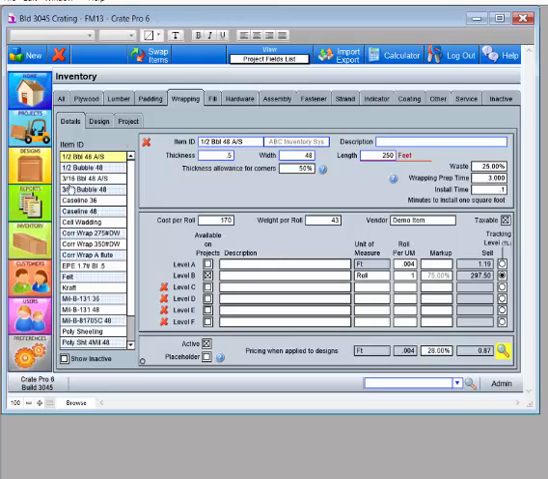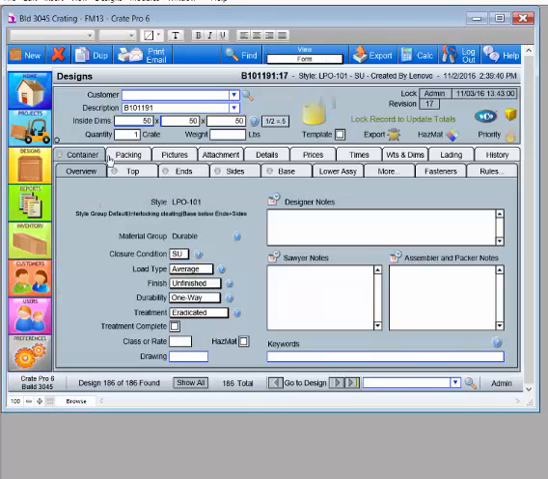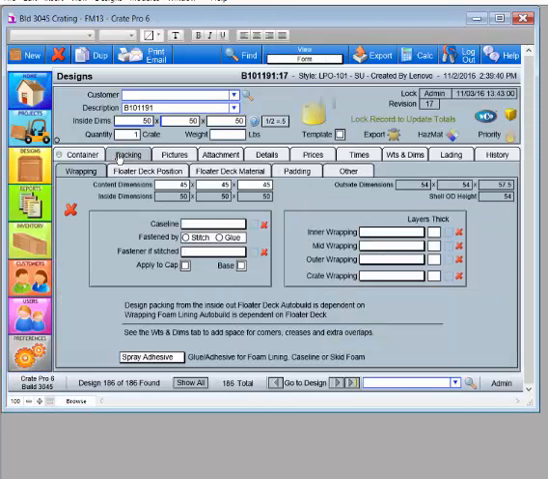In the design module, there's 3 places that you can enter a wrapping material: in the Packing Wrapping tab and in the Packing Other tab. In Packing Wrapping, when you select the wrapping, you can enter the layers thick. The amount that's being calculated is based on the content dimensions.